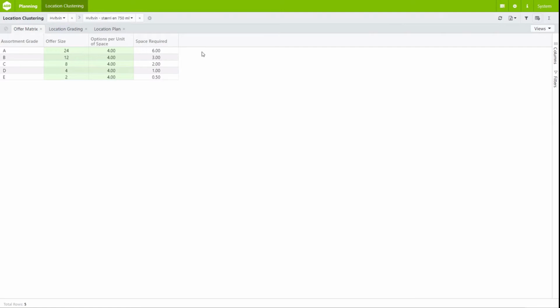This is an option within AGR to use the offer matrix to define the assortment grades. If you have this information stored elsewhere, we can read them over, or if you prefer not to work with assortment grades, that is also an option.